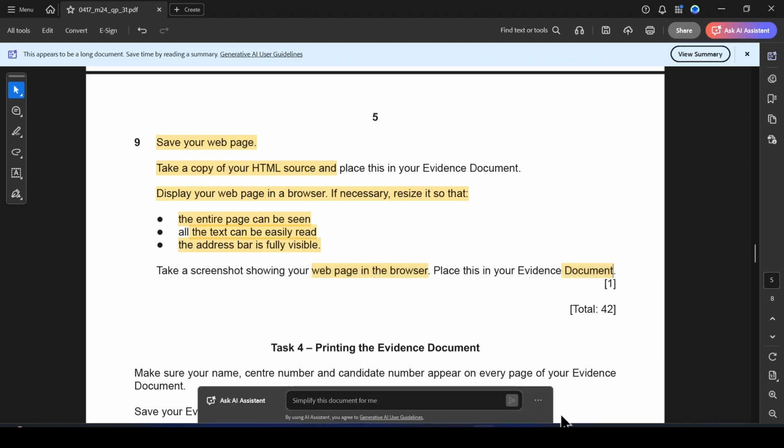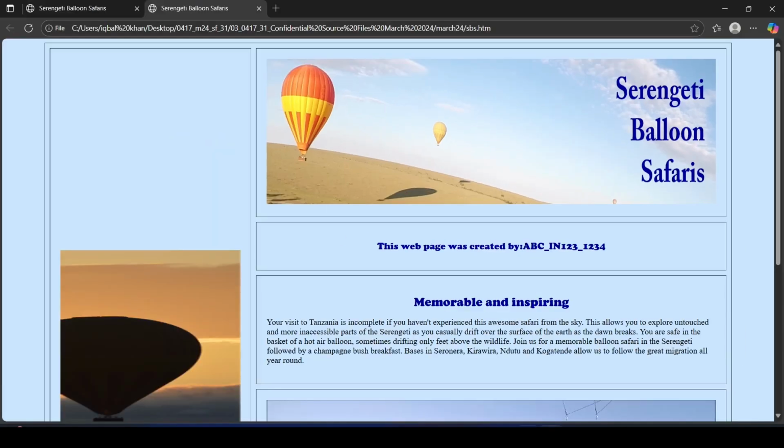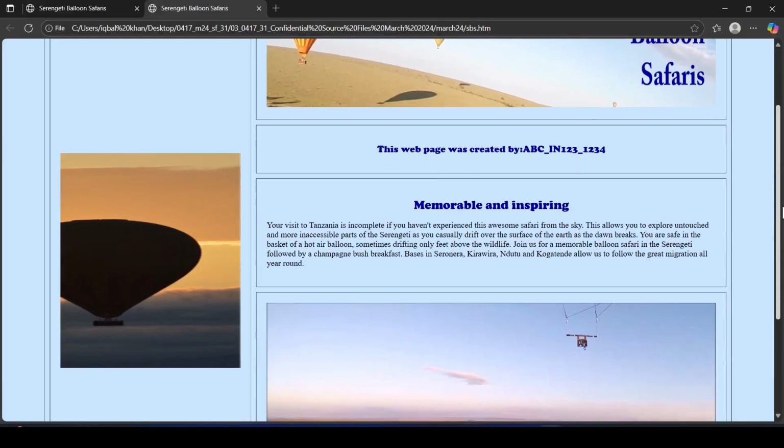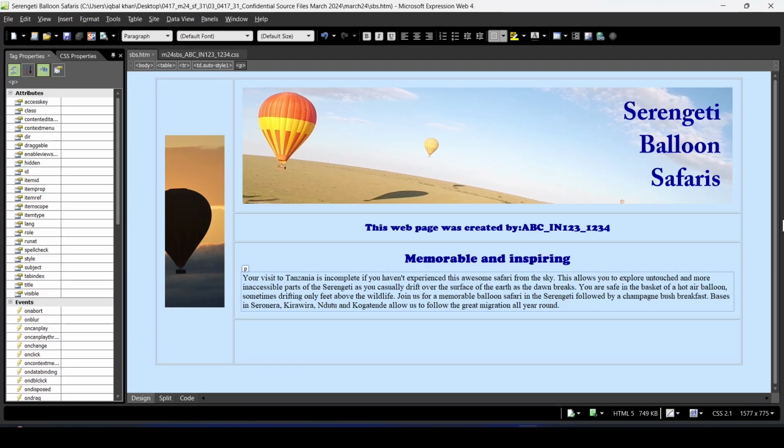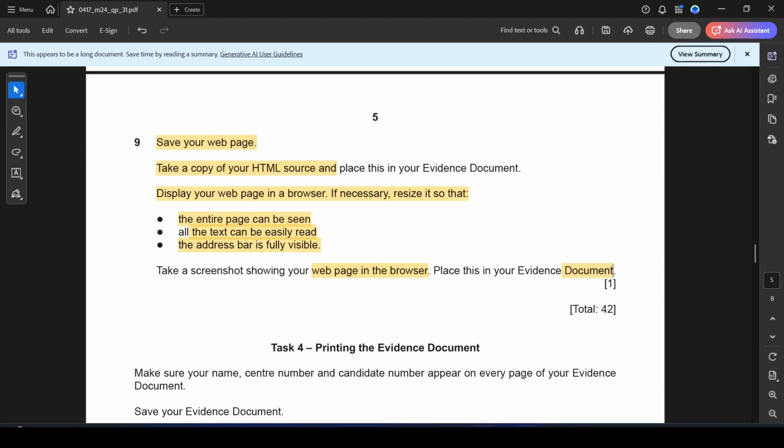All right, done. So you need to take a screenshot of this and paste in your evidence document. Yeah. So is there anything else? Yes, we're done with the task. That is for a total of 42 marks.